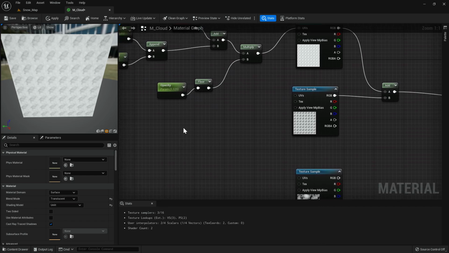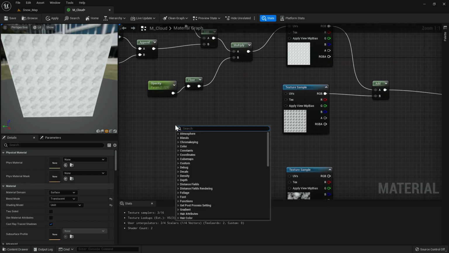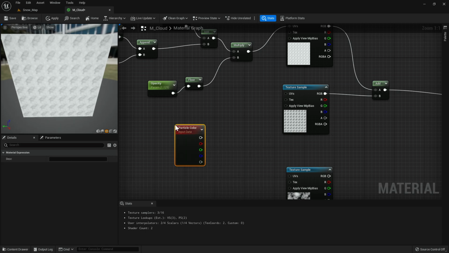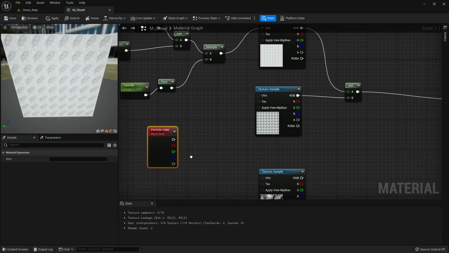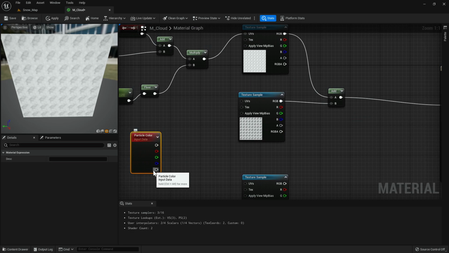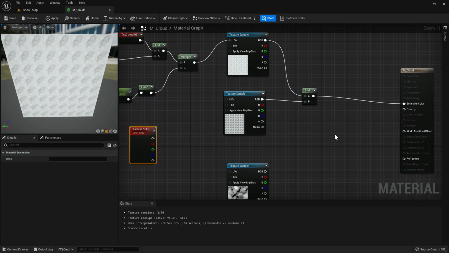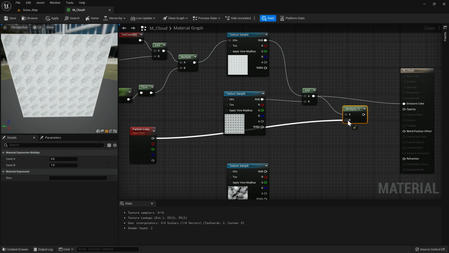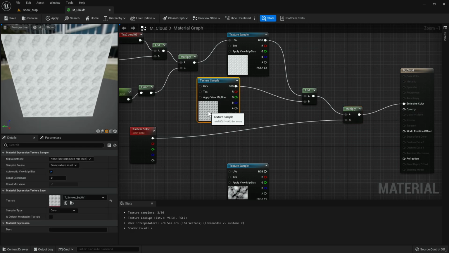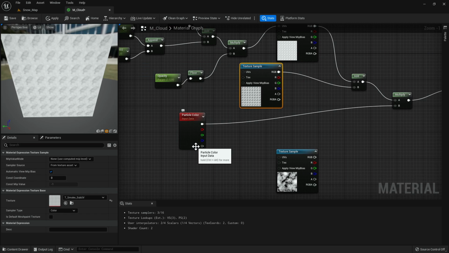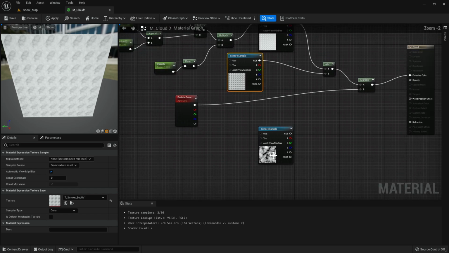Before we go on the opacity, we should probably just add a particle color. Particle color, so it is able to communicate with our particle system, right? So we can make it fade away or change color inside of Niagara. So hold M and left click for bringing up a multiply. Hook this here and hook this here and plug it on the emissive color. Now we can start working on the opacity.